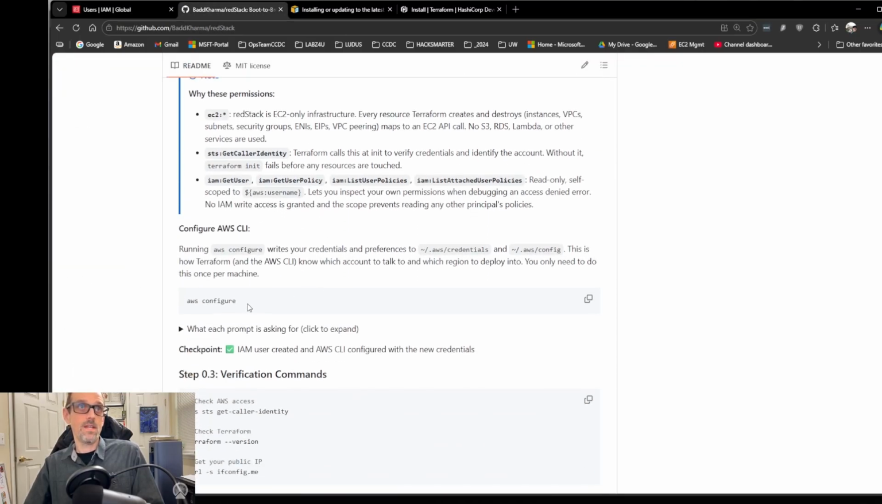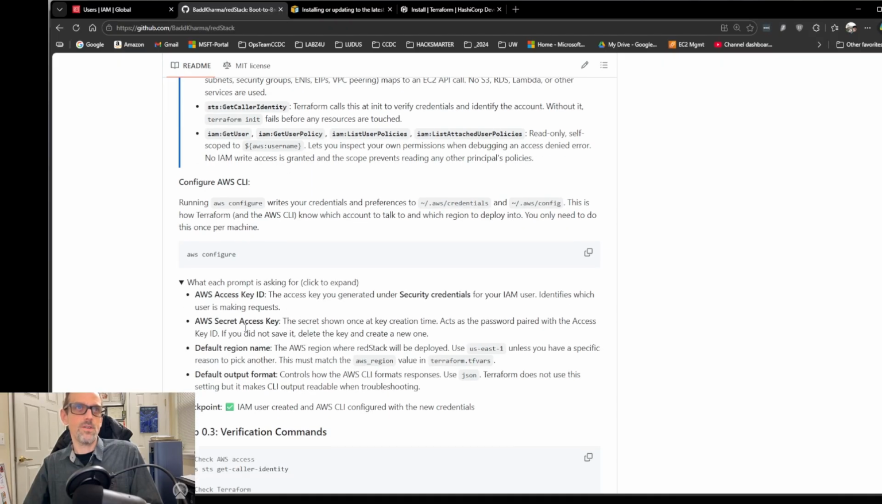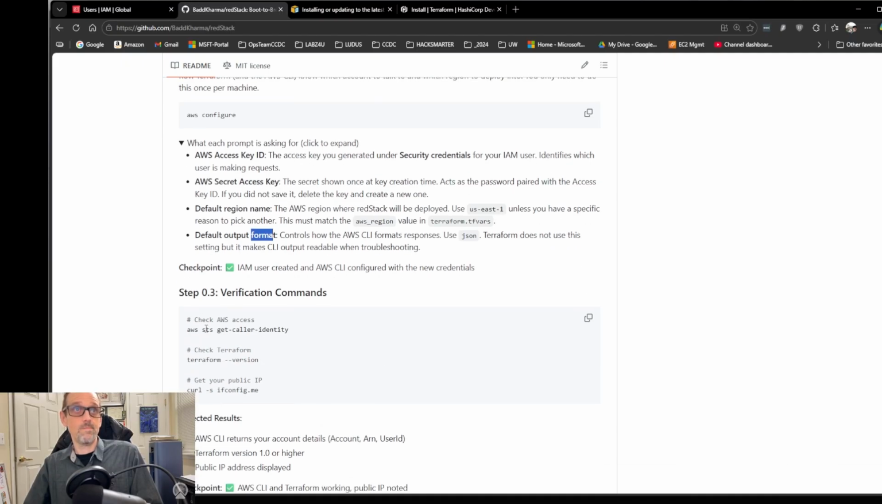And then, AWS configure. If you run that, it'll prompt you for your access key and your secret key and some other things. Basically, you give it those two things, and then the region is us-east-1, and the default output is JSON. So yeah, that's all you need: access key, secret, region, and default output.